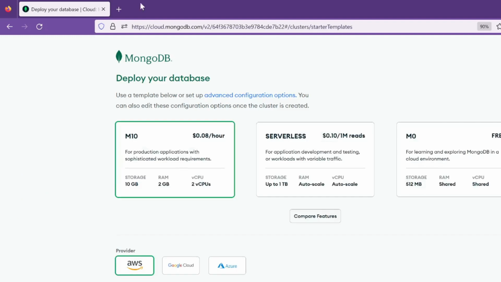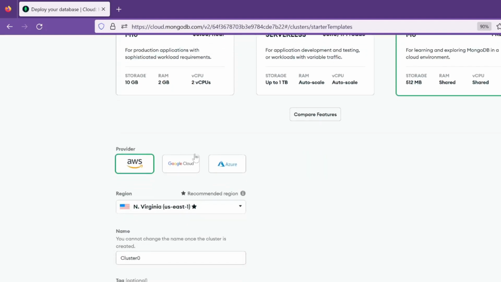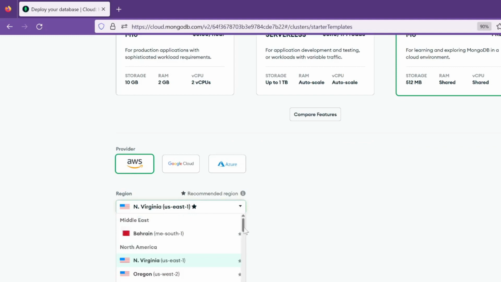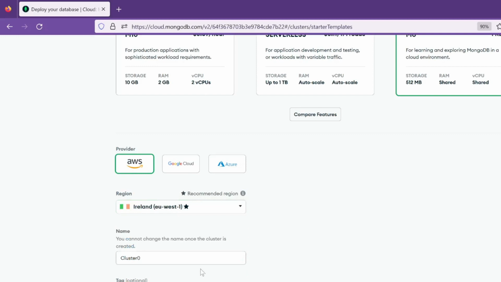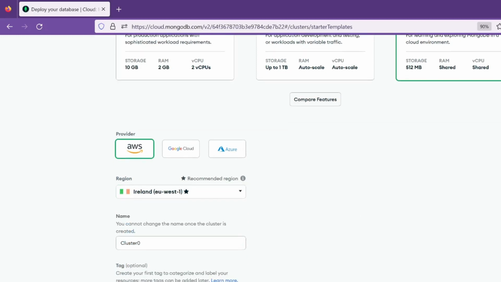Brilliant. So obviously you've got options here to pay, and you can pay like 8 cents an hour, 10 cents every million reads and stuff. But I'm just going to go with the free option, which is going to be more than enough for this tutorial. I'm going to keep the provider the same as just AWS. The only thing I'm going to do is change the region to be the one closest to me, which is going to be Ireland, I believe. And obviously you can choose your region that's closest to you as well.